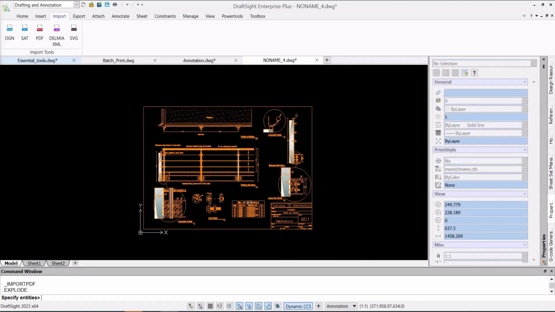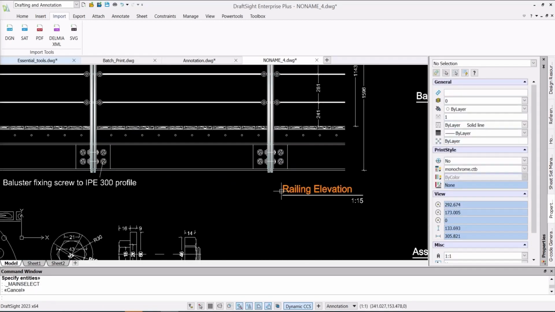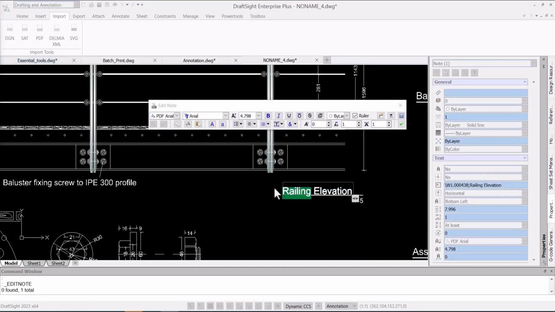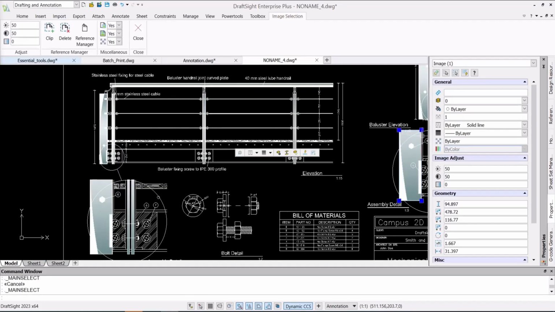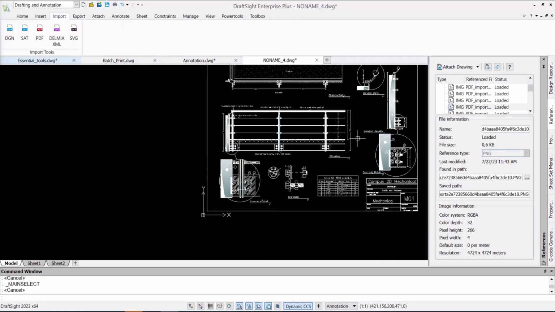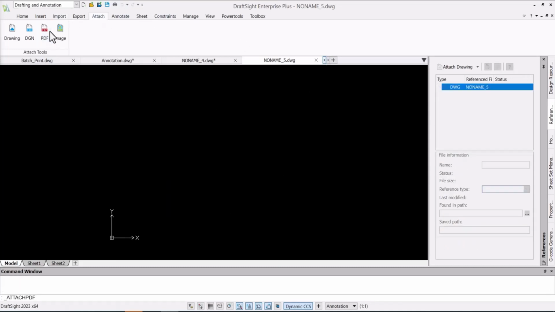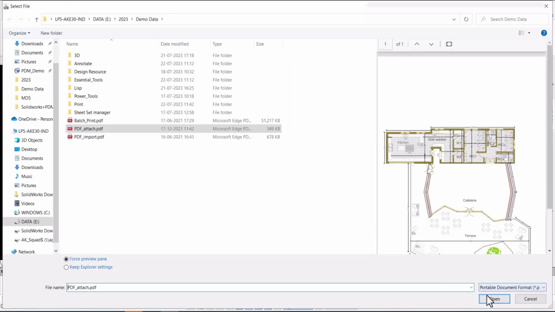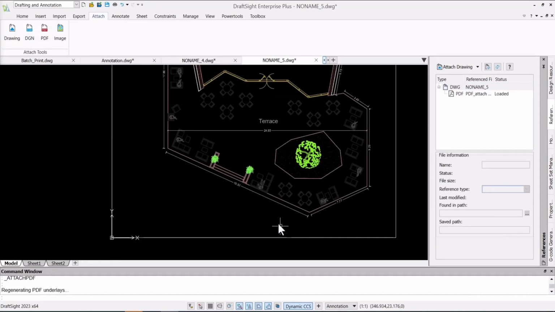Let's check how imported PDF files are converted into a DraftSight document. When importing PDF files into DraftSight, vectors, lines, and texts are converted into DraftSight entities. Raster graphics are converted into image files stored on the hard disk. We can also attach a PDF file as a reference to the current drawing, allowing us to utilize it further for our work.